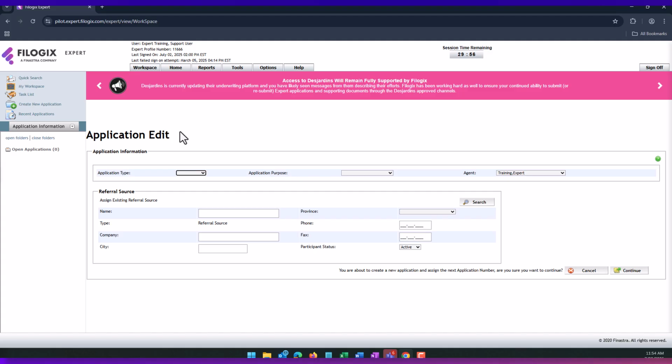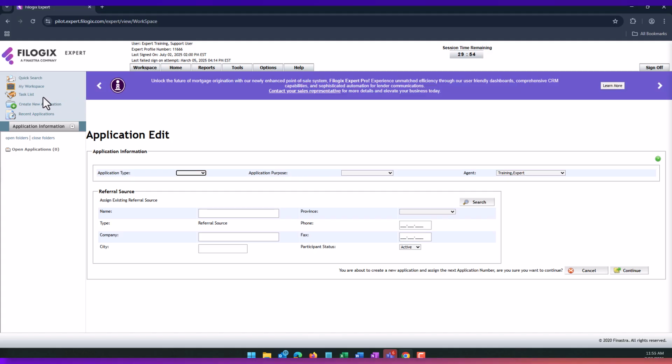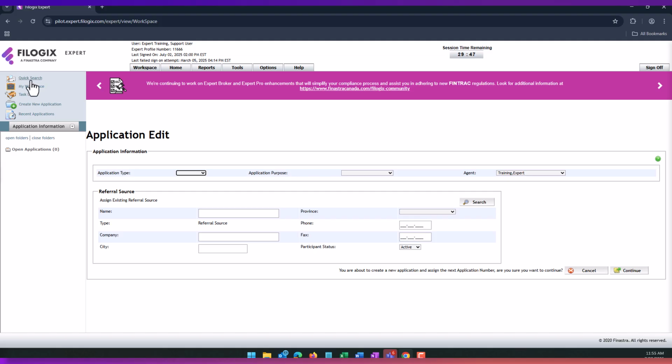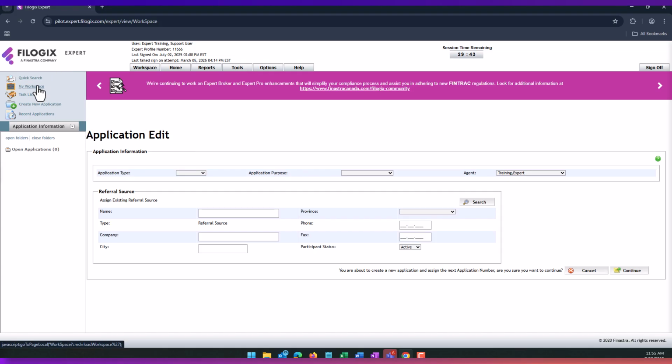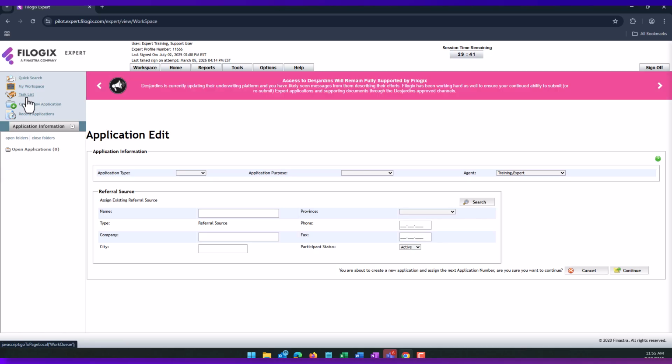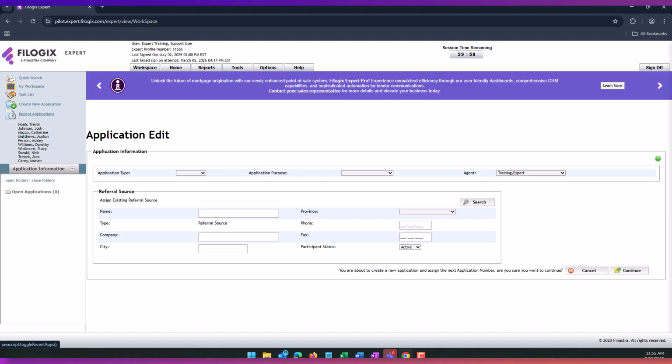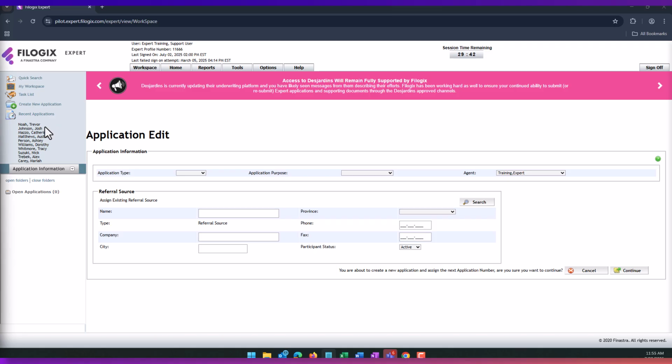Before we continue, I'll revert your eyes to the left of the screen. Now that we've lost our Home menu, we now have our condensed menu. In the condensed menu, you'll still have your quick search along with your advanced search. We'll have Workspace, your task list, another option to create a new application. And the one thing that will only be presented here is recent applications. Now this will show you the last 10 deals you've accessed, and the latest accessed deal will replace the oldest accessed.